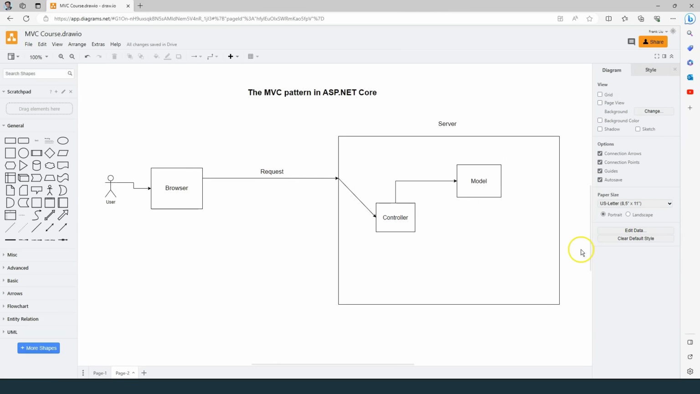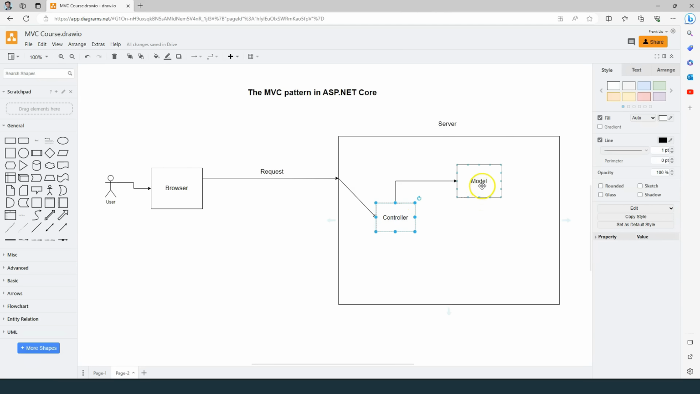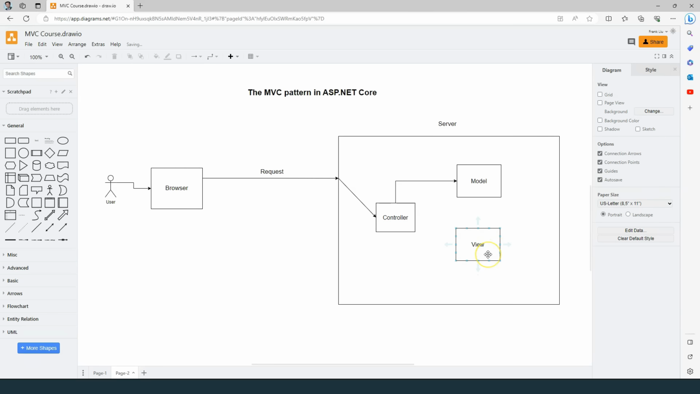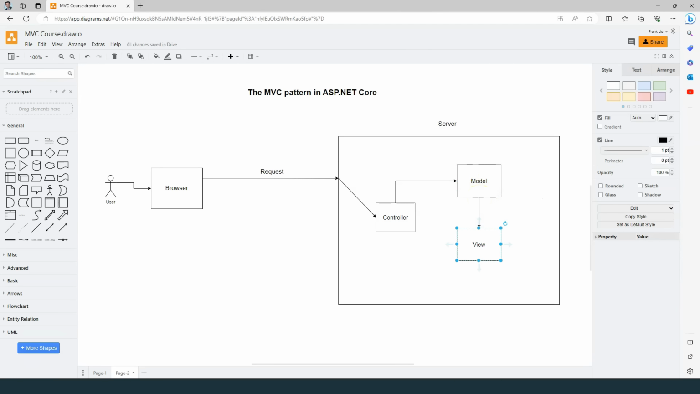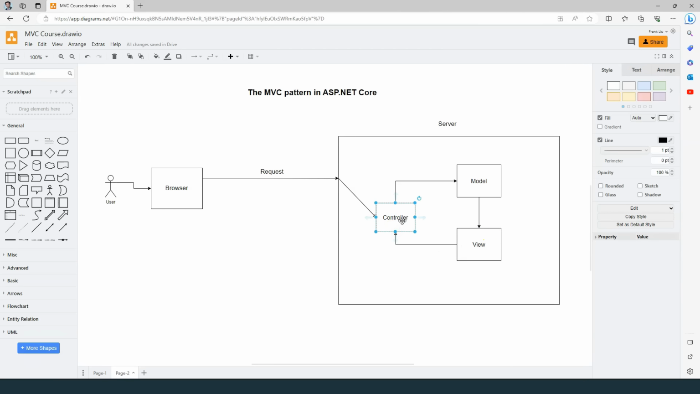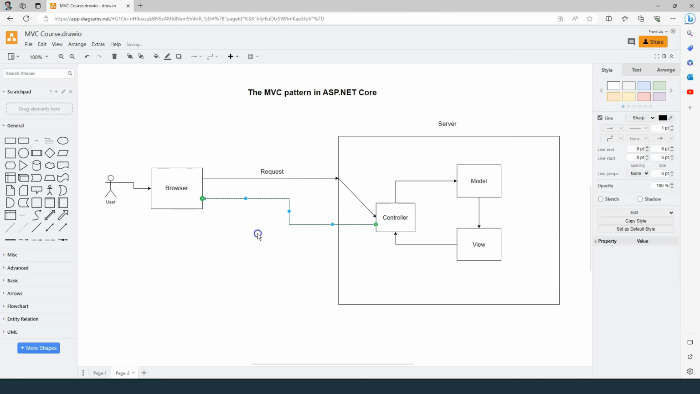The next thing that the controller does is that it feeds the model to the view. The view basically contains a HTML template. So the controller feeds the model, which is the data, to the HTML template, and then combines the data and the template together to generate the final HTML. Afterwards, the view is returned back by the controller to the browser as part of the HTTP response.